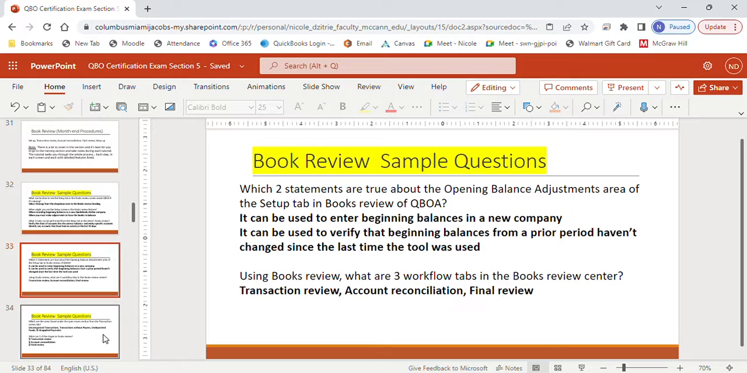All right, here's another question. Which 2 statements are true about the open balance adjustment area of the setup tab in the book review? It could be used to enter beginning balances in a new company, and it can be used to verify that beginning balances from a prior period haven't changed since the last period the tool was used. And using book review, what are the 3 workflow tabs in the book review center? That is transaction review, account reconciliation, and final review.